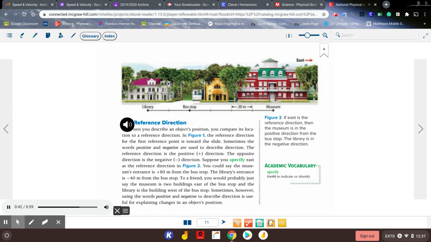To a friend, you would probably just say the museum is 2 buildings east of the bus stop and the library is the building west of the bus stop. Sometimes, however, using the words positive and negative to describe direction is useful for explaining changes in an object's position.